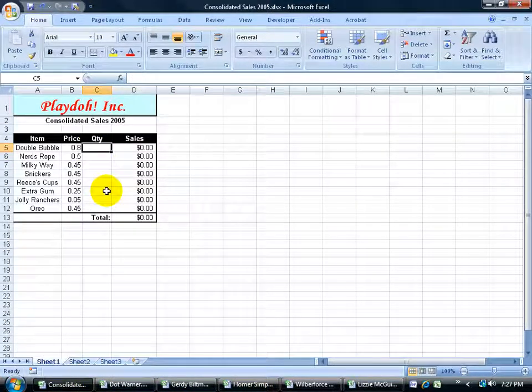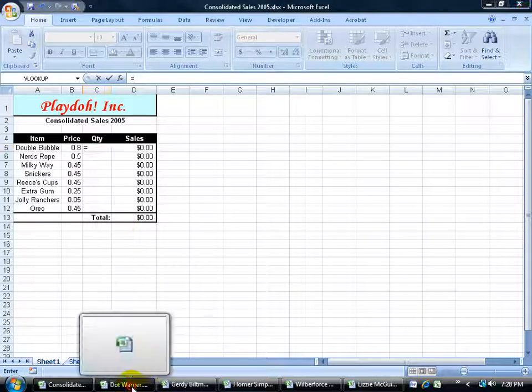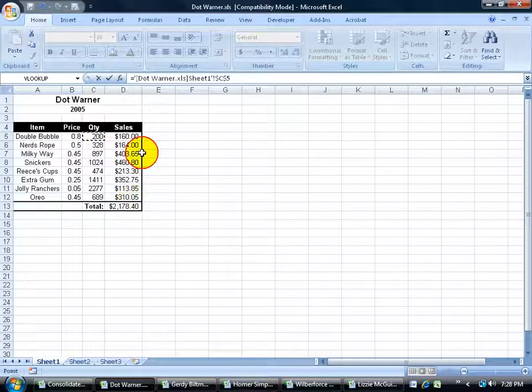So I'm going to come back here, click in the cell, hit equals on the keyboard, go down and click on Dot Warner's workbook, and then click in cell C5, because that's the total quantity I want to get for Double Bubble. You can see up in the formula bar it's got, in brackets, the name of the workbook, then it has Sheet1 that it's referring to. You can see it's Sheet1 down here. Then it has the separator symbol, the operator, which is the exclamation point, and then after that it's got the cell C5. So I'm going to go ahead and hit the plus key on the keyboard.